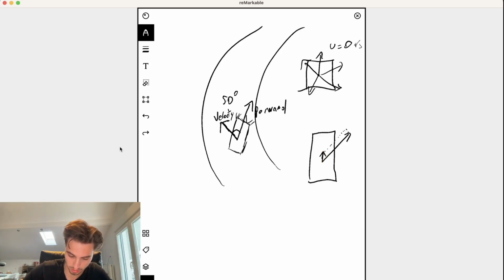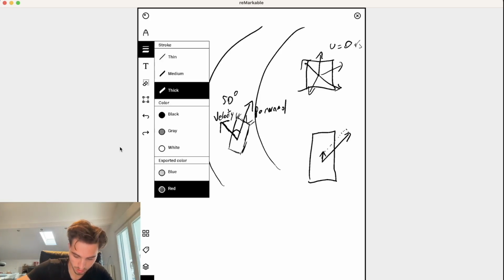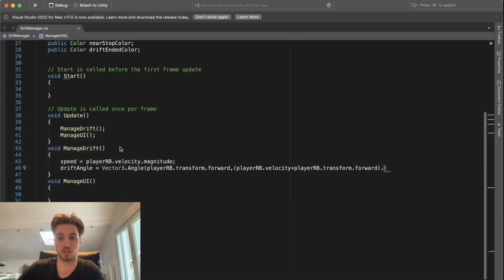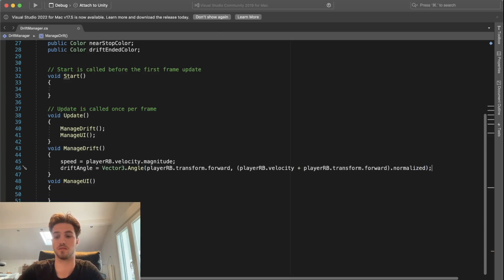Wait, let me do it in red so you can see it. So it's this value here. It's a bit different than the actual color, but it's so close that it fixes a lot of problems that we do not care about now. So we normalize it. So we make it a vector with one scale. Okay, and so we have our drift angle.